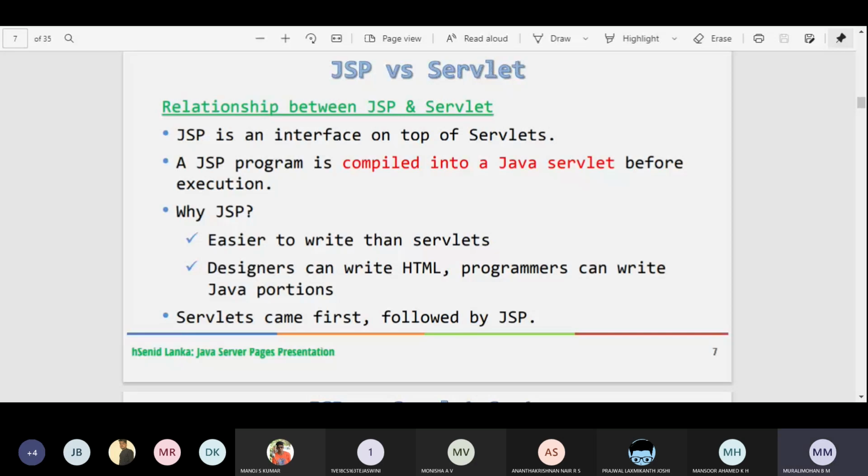Then we should answer one question: why JSP? Why should we use JSP? It's very easy to write compared to servlets. Why? Because servlets require complete Java programming knowledge, whereas with JSP, if we know HTML and have a little knowledge of Java, then we can easily design a JSP page. That is what it is saying. Very easy to write compared to servlets.